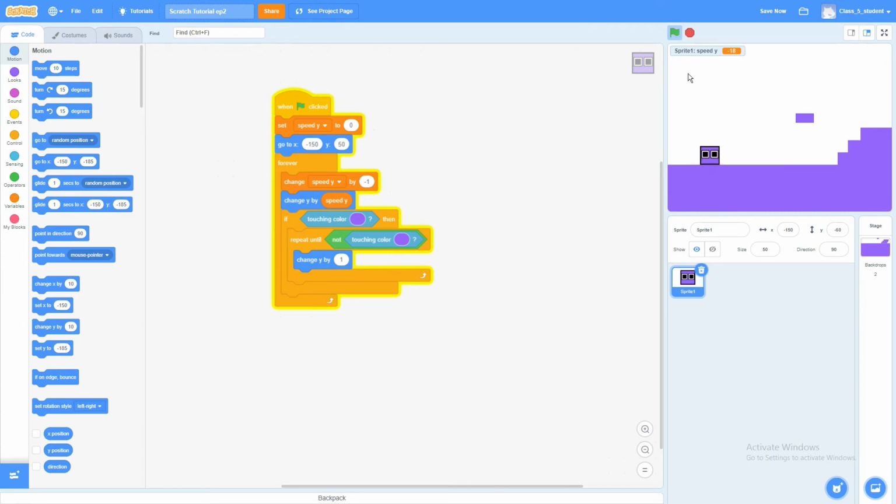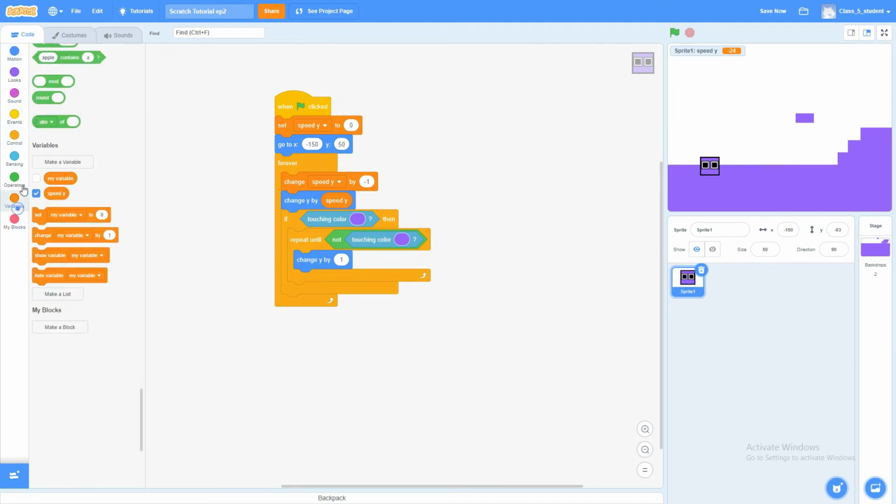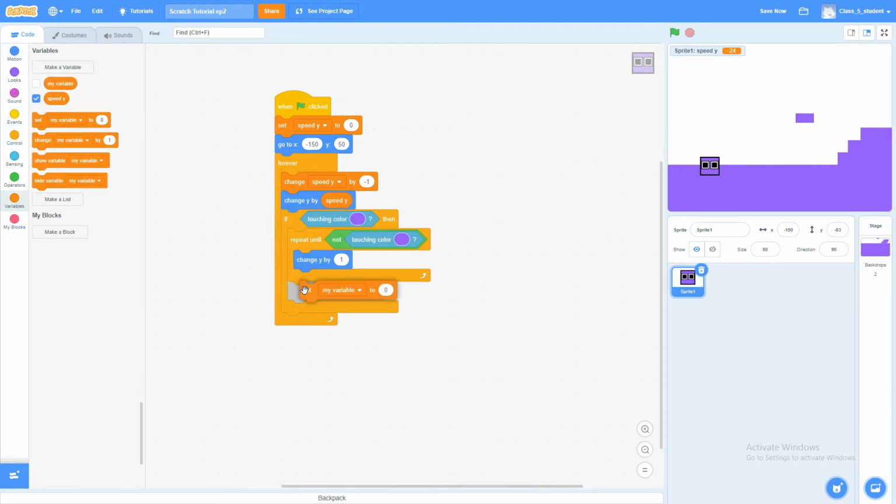He comes back up but then goes down again. To solve this we are gonna set speed y to 0. So now when he comes back he will stop, but we don't like when he goes down in the background and then comes back up.